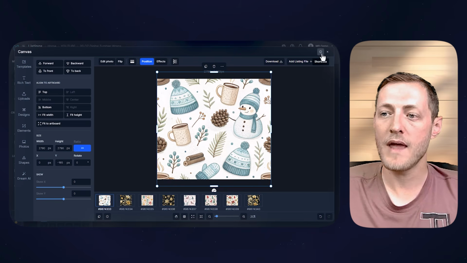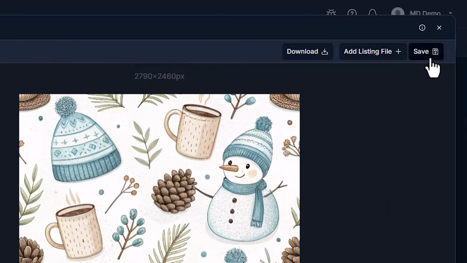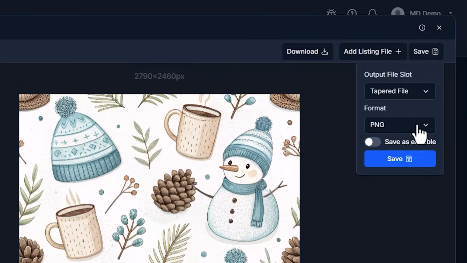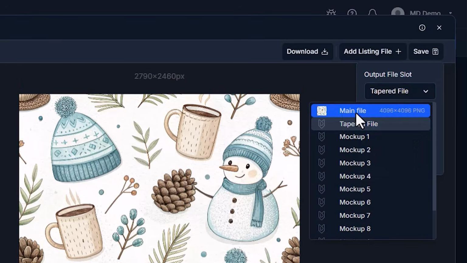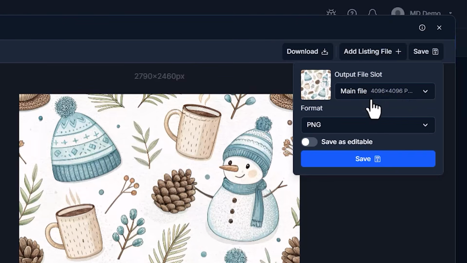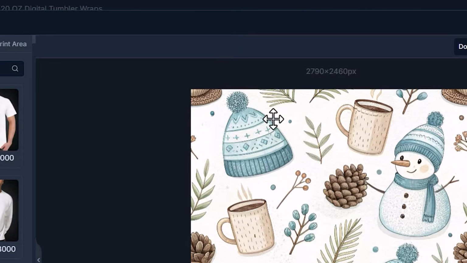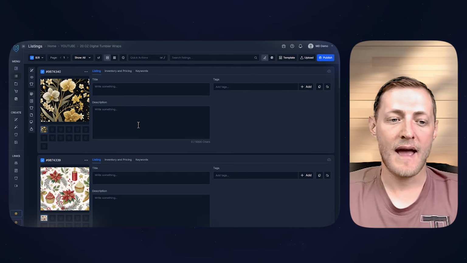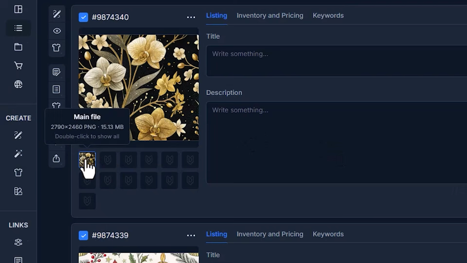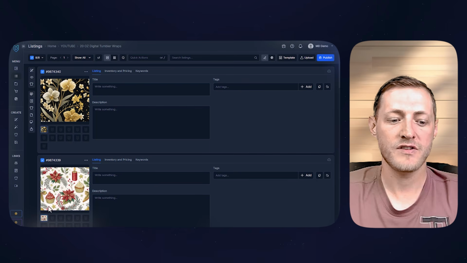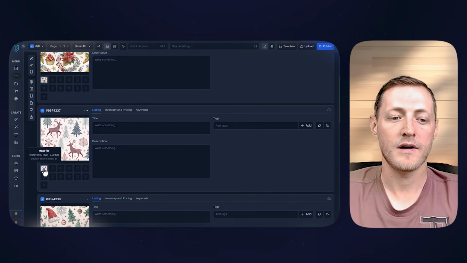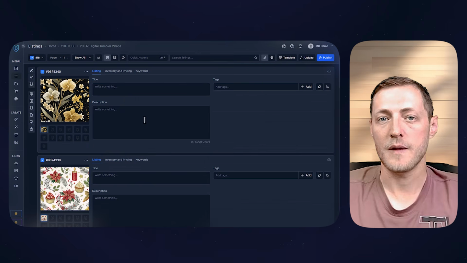At this point, all we have to do is click save in the top right corner. We're going to save them as PNGs, and I'm going to overwrite the main file here. So I'm going to select that as we don't need the original anymore, and then I'm just going to click save and yes, overwrite all files. And now that that job has completed, if I hover over the image here, you can now see the dimensions on these. They're all 2790 by 2460 pixels, which is absolutely perfect.